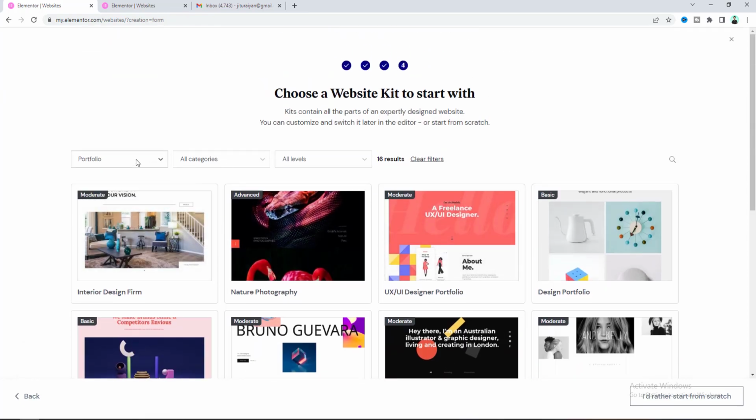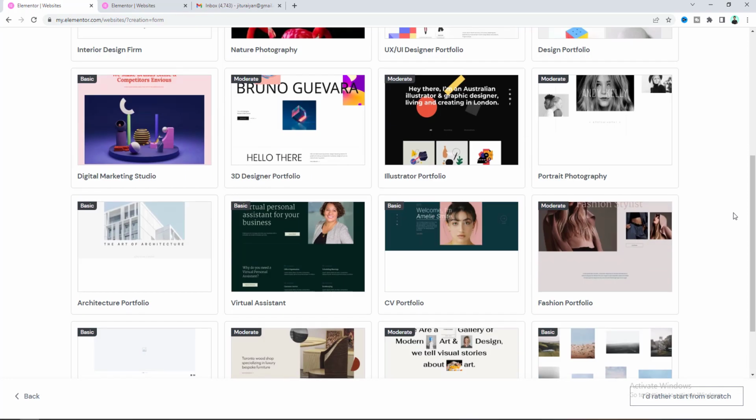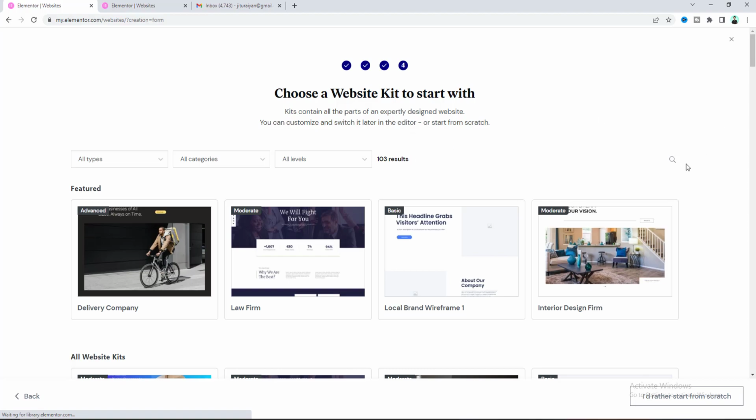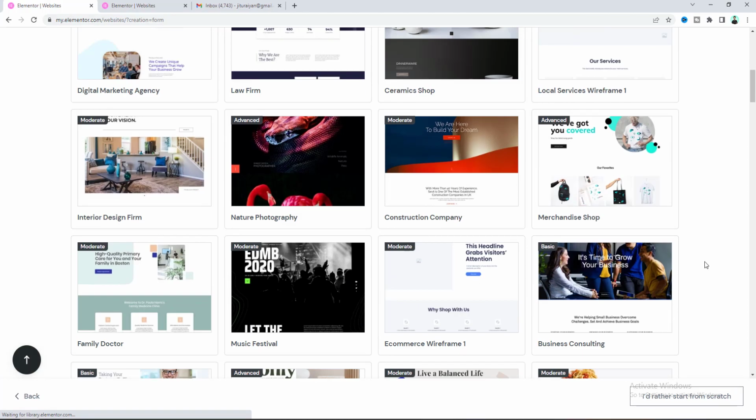And here at the corner, you can see that as I'm selecting the portfolio type, it will also show all the templates related to the portfolio. But if you want to show all of them, you can also click on this clear filters, and now it will show you all of the templates. Okay.